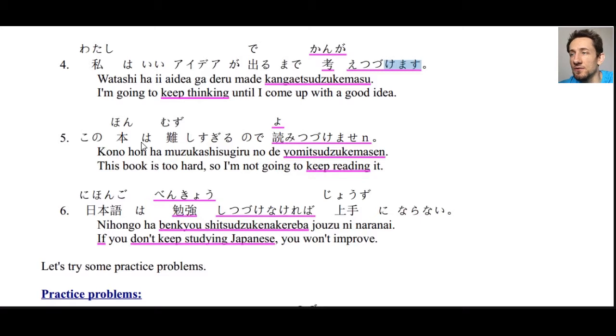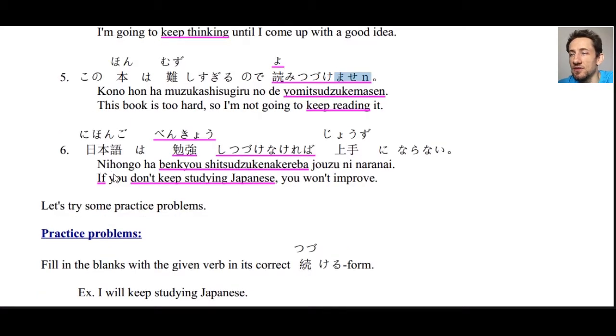Number 5. この本は難しすぎるので読み続けません。This book is too hard. 難しすぎる. So I'm not going to keep reading it. So we have the nai or the masen form. 読み続けません. 読み続けない.